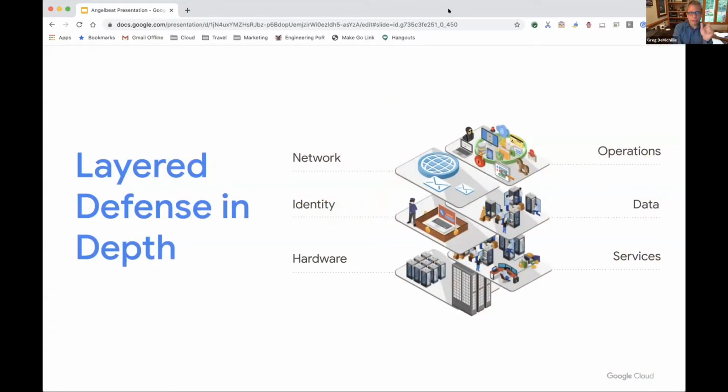It's layered because you don't put your trust in any one layer. You don't just say the network separates trusted and untrusted network traffic. You assume that anything coming over the network could be good, could be bad. You don't put all your trust in any given piece of hardware or any given operation. So you apply security principles at every layer of the stack. Yes, you do security at the network, but you also do security at the hardware layer, at the operations layer, at the data layer.